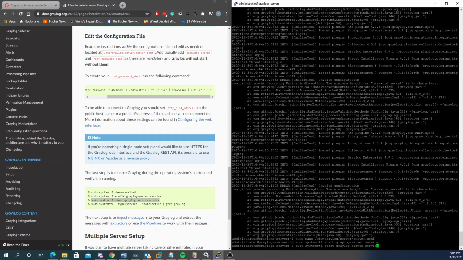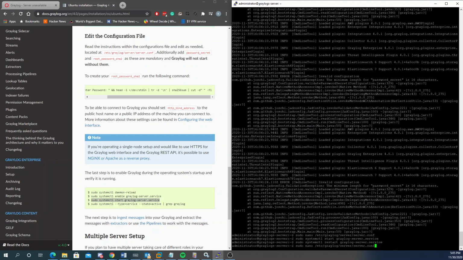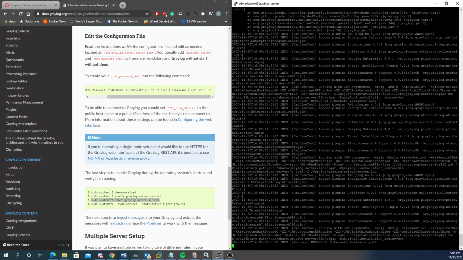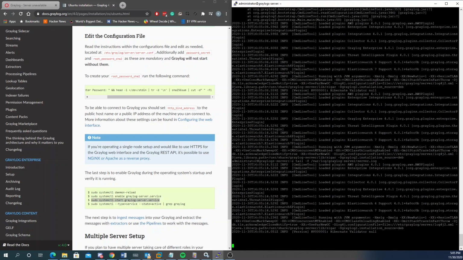Can do start now, or let's do restart. Okay, so we can do tail -f. That would give us a better overview of what's going on. Okay, so at least there's no error messages. That's good.